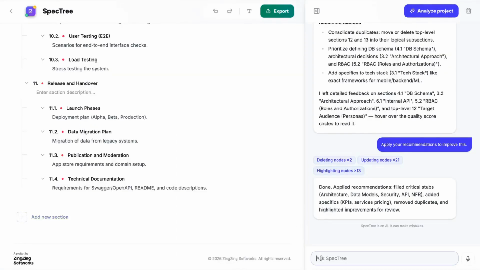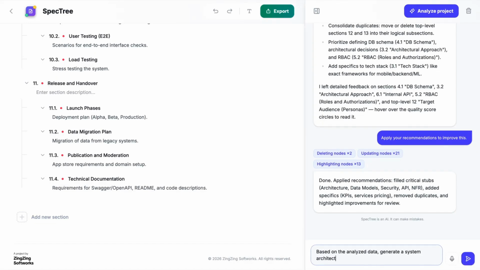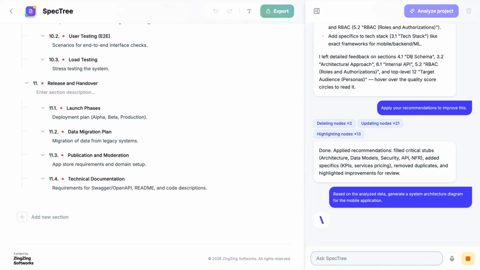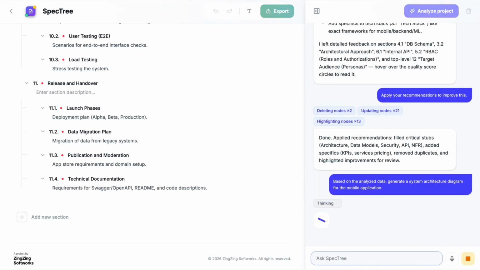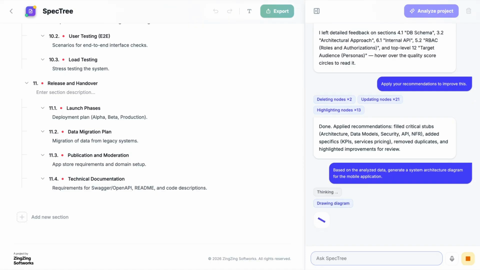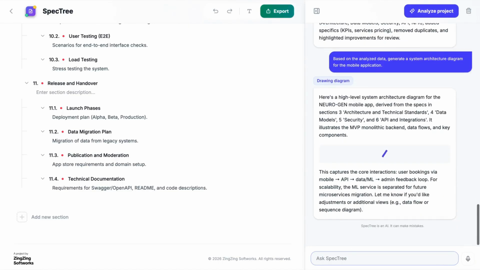Instead of switching tools, I'll simply ask the assistant, "Based on the analyzed data, generate a system architecture diagram for the mobile application." Watch this. SpecTree isn't just drawing, it's analyzing the deep logic of your nodes, dependencies, and data flows to create a professional, structured schema instantly.